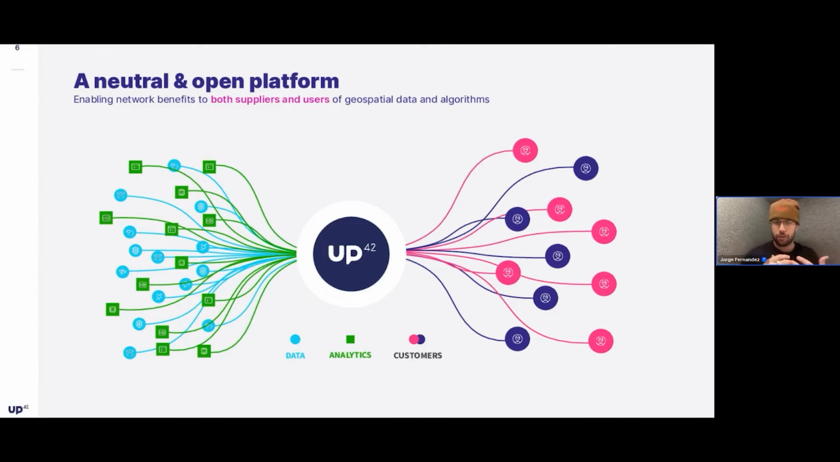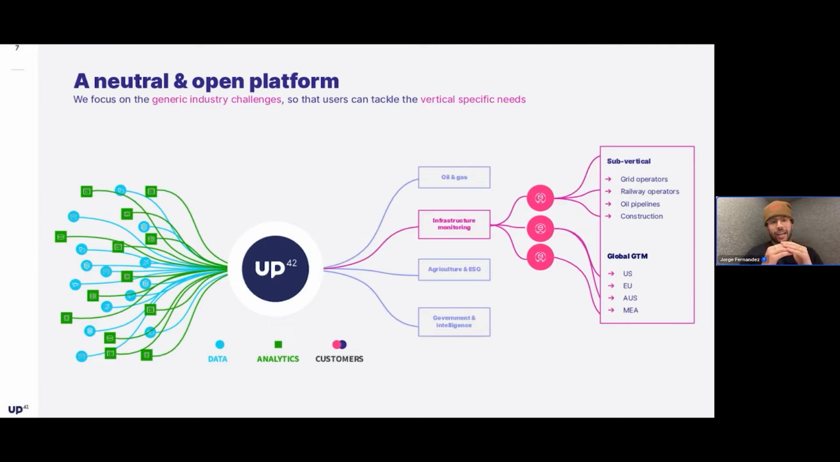And you might wonder, well, what is UP42 and where do they sit in all of this? Well, we are a neutral, open platform, and we enable both suppliers and users. To the left side, we have data and analytics providers, which we work with. And to the right side, we have the customers who work on the specific problems using UP42 as the interface. What is also very important to mention is that we focus on the generic industry challenges so that our users focus on the vertical-specific needs.